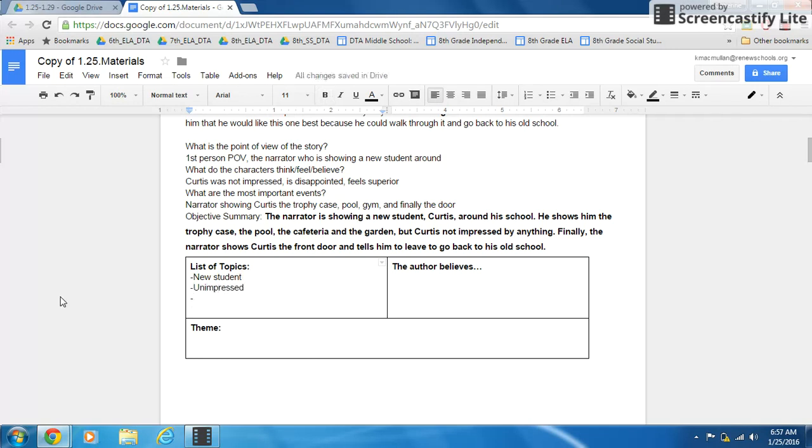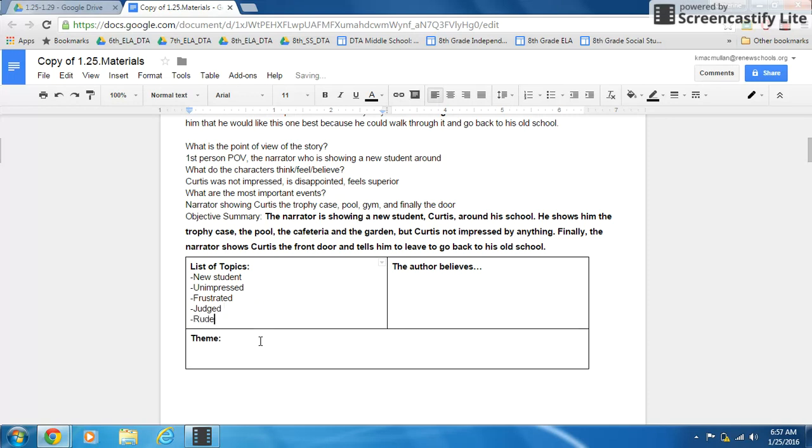When we're thinking of theme, we can use inferences. So we can go from our objective summary, where it's only facts, and I'm going to say frustrated and judged. And I'm going to say rude because I believe all of those things. So I'm going to think of these last three as my main topics, but I'm also going to use new student because that's kind of our main event that's happening.